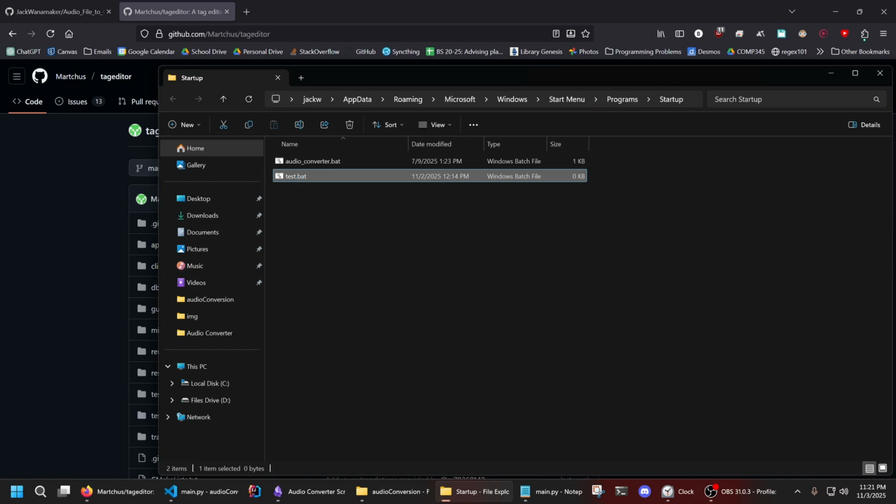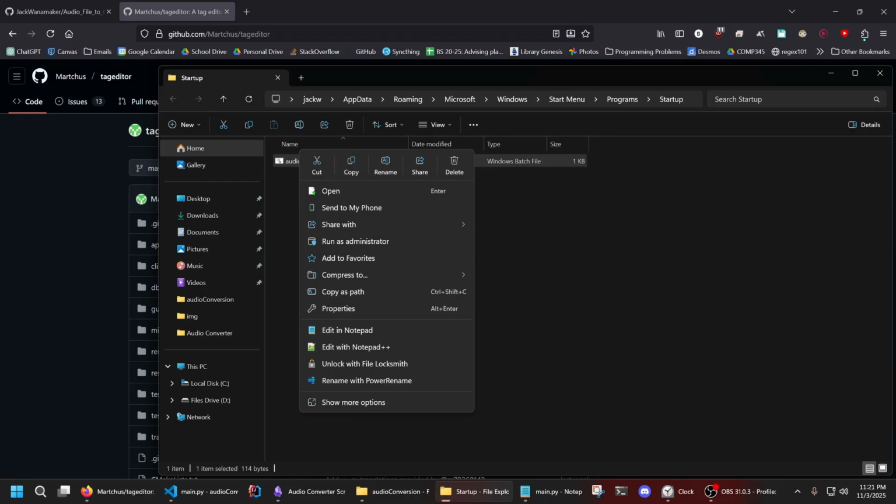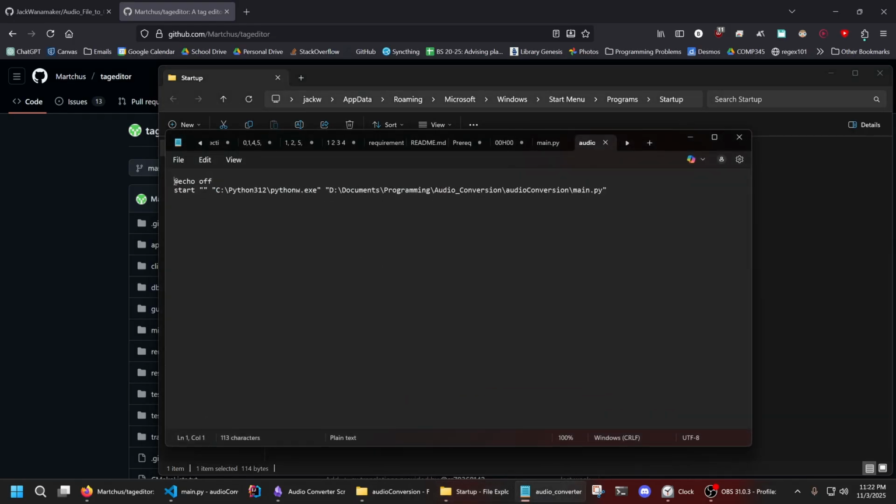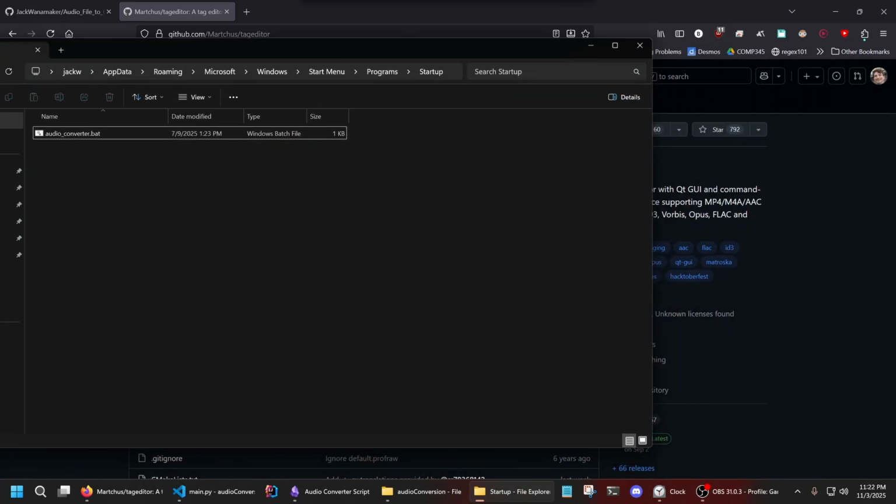This is actually not supposed to be here. Here is a copy of my batch file. If you have never made a batch file, I would just recommend you look up a video on how to do that. Here's mine. These parts here are going to remain the same no matter what your system's like, but you're going to have to change this part to the location of where your Python exe is. It might be different for you. And you're also going to have to set the location of the main.py file. And that's it, really. And then it'll run automatically.